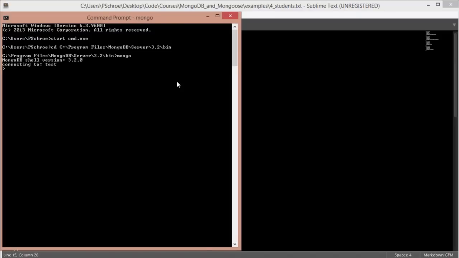Let's continue using our example database that we created. So I'll say use example. I'm going to create a new collection in this database called student. So db.createCollection, passing in student.